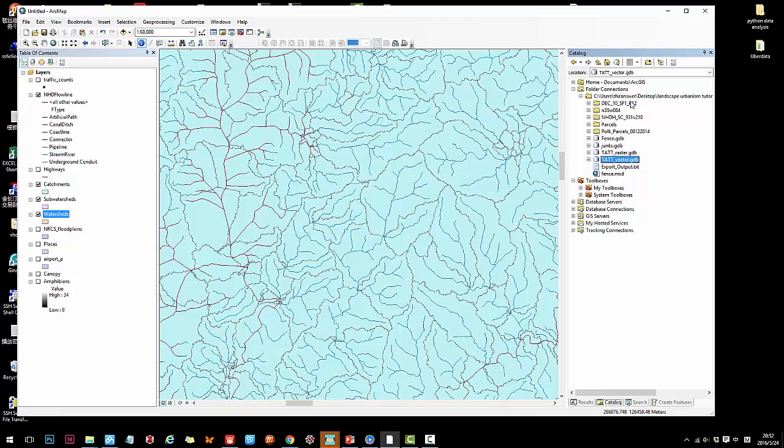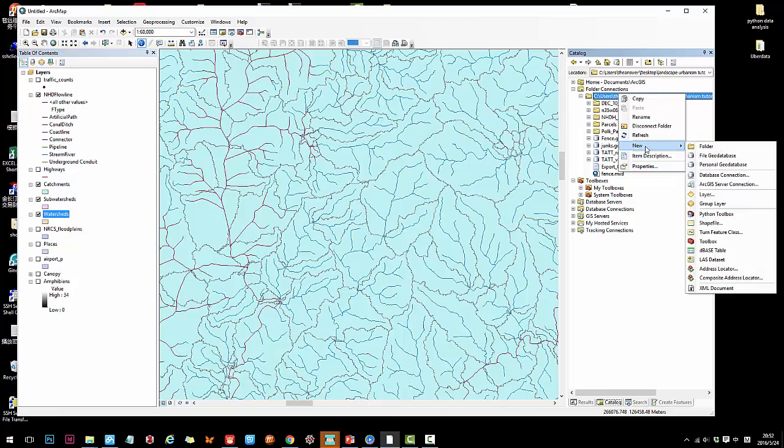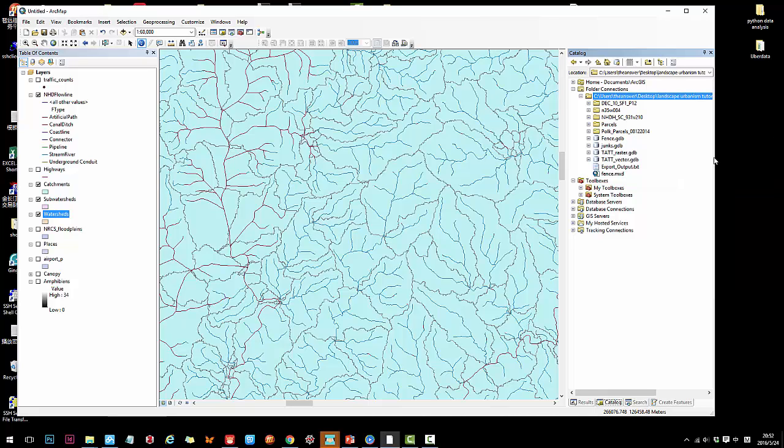What you can do is just right click the folder, click new, and then click file geodatabase. There are different types of database, like personal geodatabase, but you need file geodatabase. So let's say file geodatabase, open up. Let's just name it young database, then create it, right?